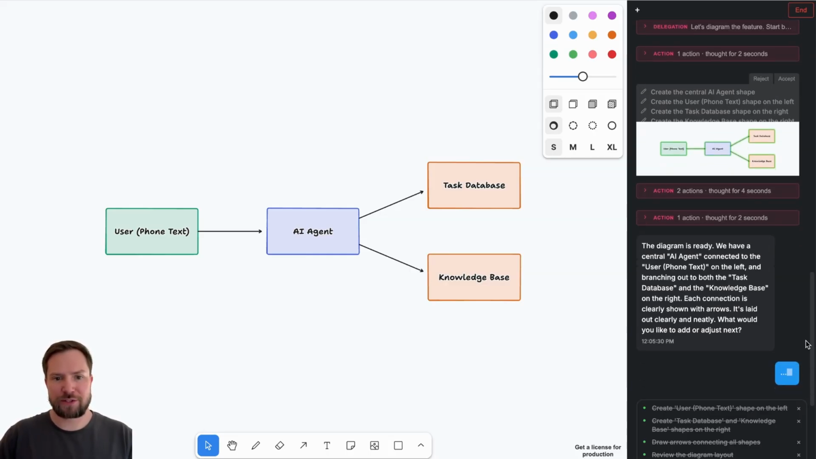Okay, and then, well, the user can't text the AI agent directly. We need to include that as well in the diagram. So we should include SendGrid as our texting service, and that should then hit the backend, and that's what triggers the AI agent. But then the AI agent responds through the backend to SendGrid to actually send the text message back to the user.